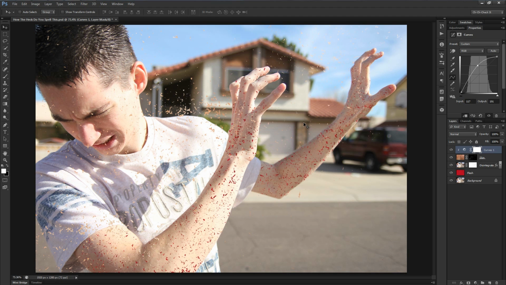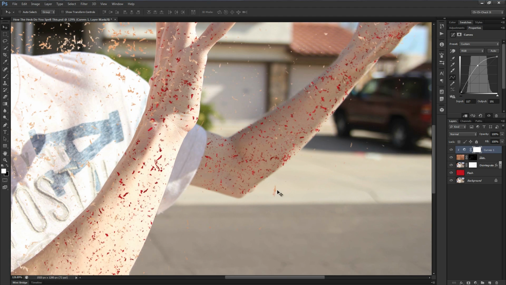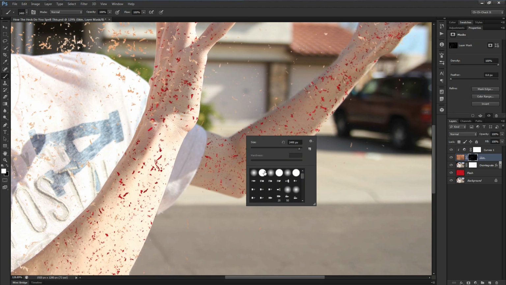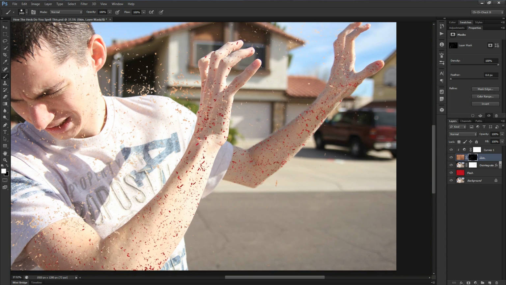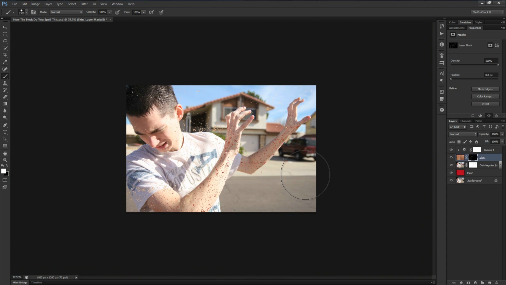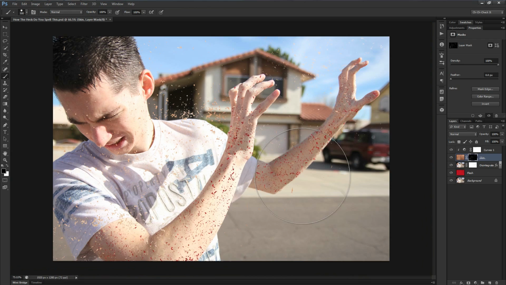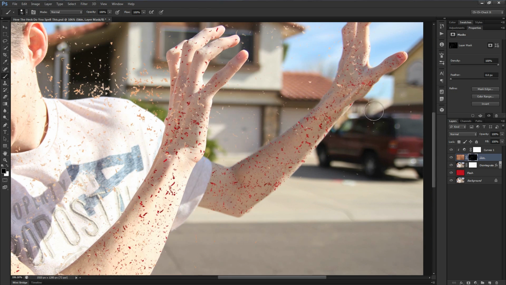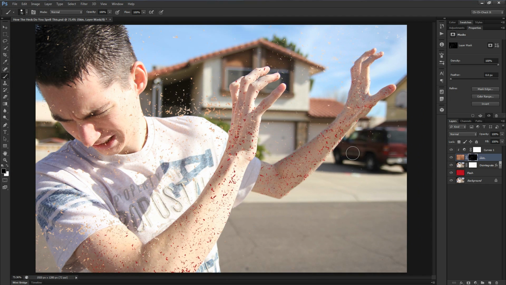Now before I get too far ahead of myself, I do realize that there are some skin flakes here and there that I don't like, so I'll go back to the layer mask of my skin, go back to my brush, and let's just grab this hard brush right here. And it's pretty big, so we'll scale it down, set black as my foreground color, and we'll get rid of some of these flakes and maybe keep some of those because they look pretty good.